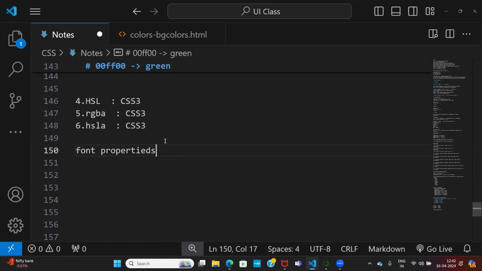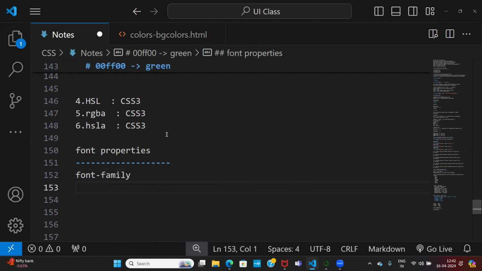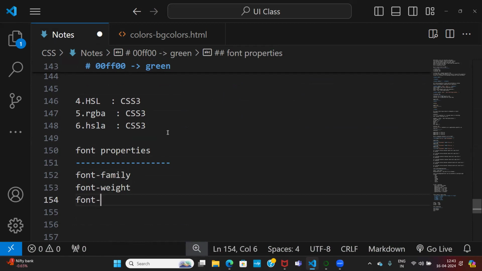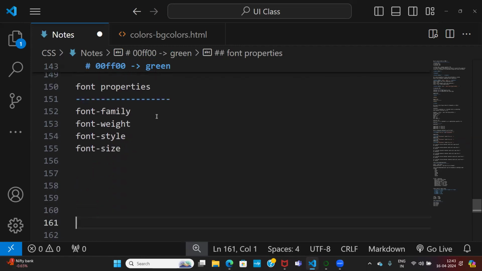Font properties. What are the different kinds of font properties available in CSS? The first is font family, then font weight, font style, and font size. These are the 4 important properties available for fonts.